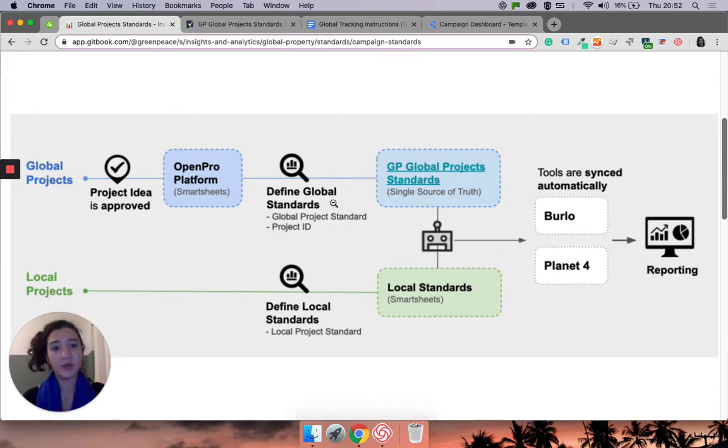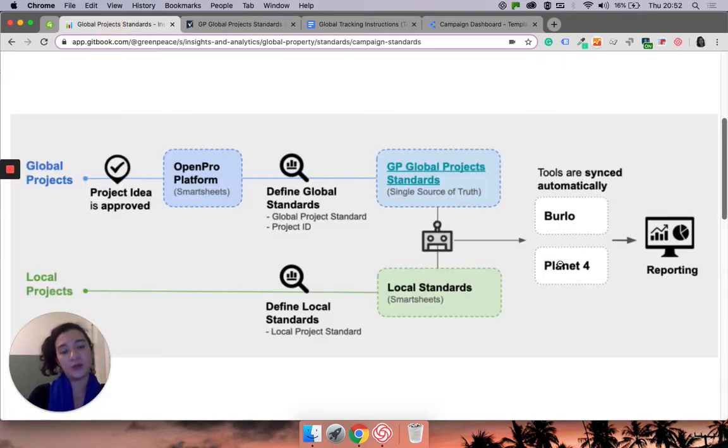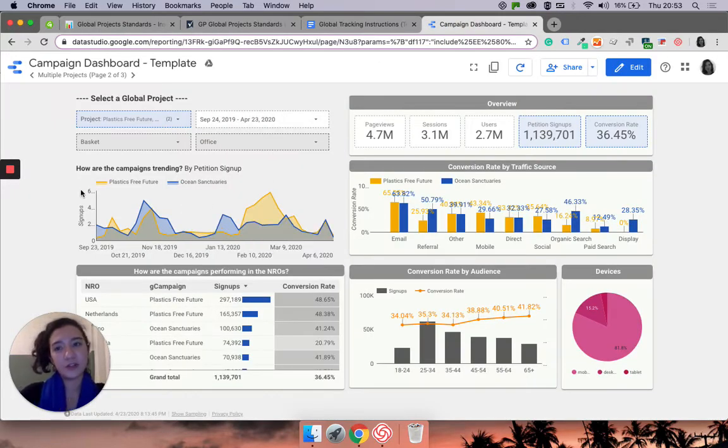For example, we also have an automatic integration with Planet 4 and Burlo. So whenever a project is added to this table, we are already able to see this inside Planet 4, and NROs are able to track engagement and any type of content that is related to this campaign. That can drive us to these out-of-the-box dashboards and a very easy way that we can see how different campaigns and projects are trending and how these projects are performing across NROs.